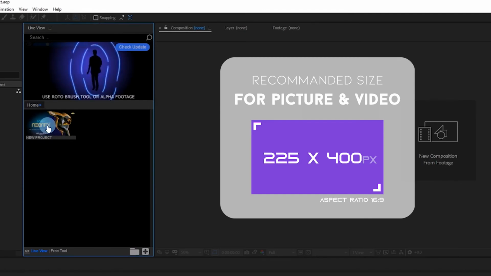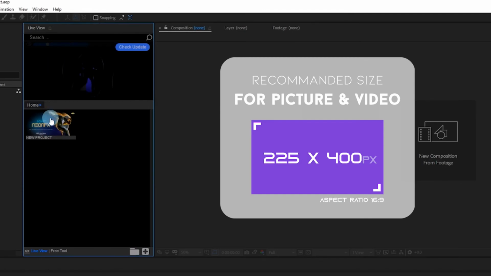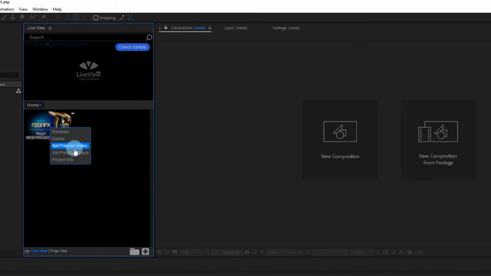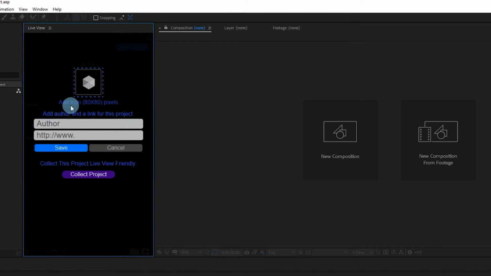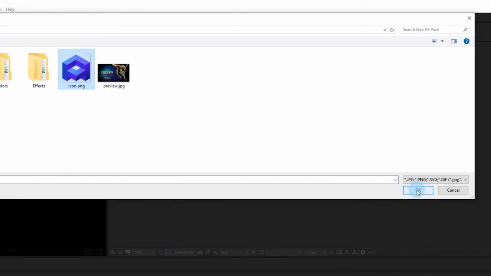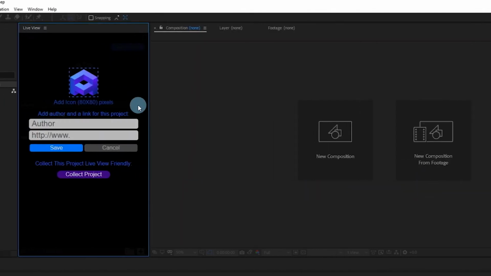When you hover the pointer on the folder, you can see the preview. Now click on Projects Info. You can add your icon, your name as author of this project, and a link to your work. This link and icon will appear in all of the folder of your project and will help your works to see better.